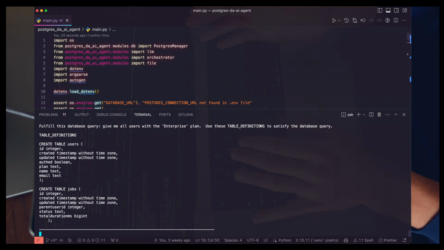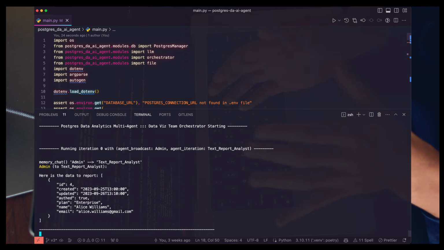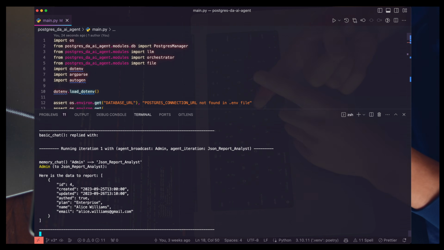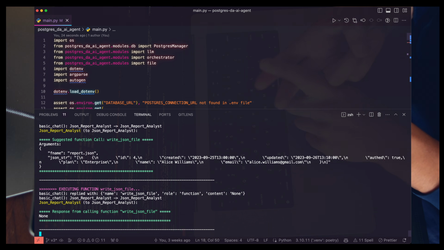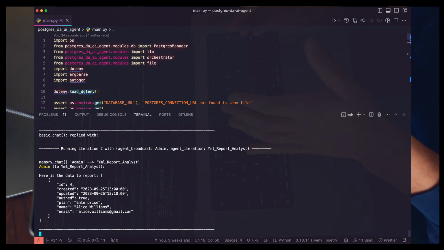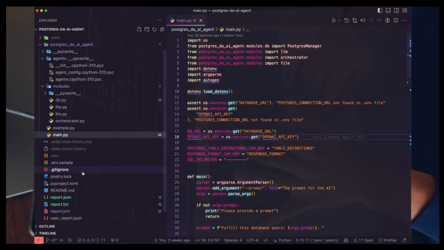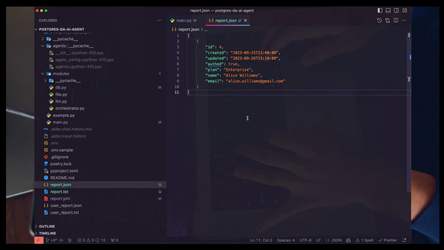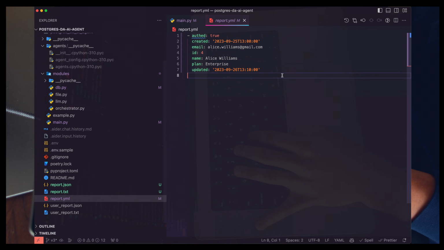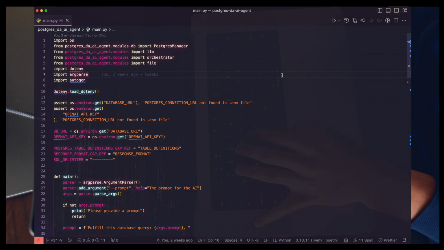So just as before, we have the table definitions at the top. We're then passing that prompt and the results that flow between 2 teams, our data engineering team and our data visualization team. Our data engineering team is responsible for generating the SQL and running it, and our data visualization team is responsible for reporting the results to 3 different files. Fantastic, so our agents just completed. We can look at the responses. So you can see here we have 1 result with the enterprise plan in JSON format here. We have it in text format, and we have it in YAML format. That's thanks to our data visualization team.